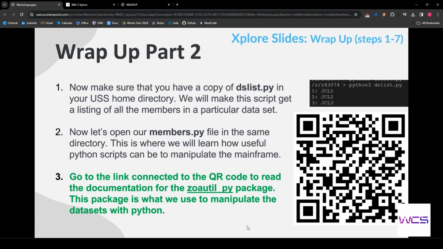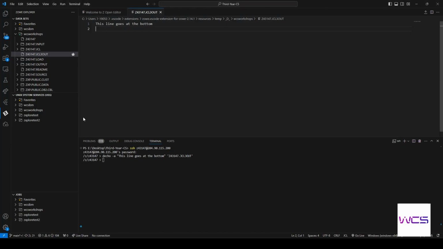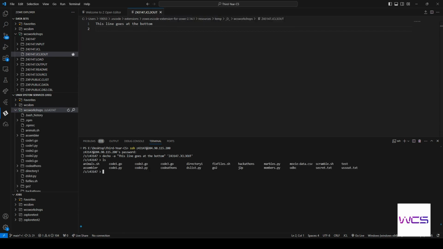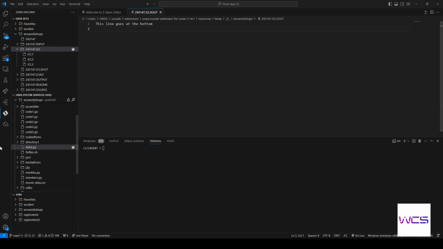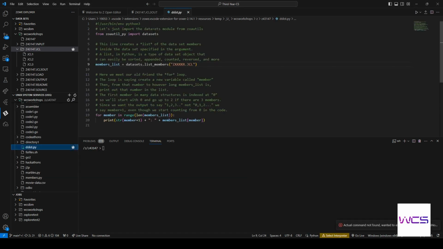So make sure that you have a copy of dslist.python in your USS home directory. So we're going to do our filter here, open it up. We can also ls and find dslist right here. All right, so let's just open dataset list, and we can see that we're importing up here this library. It's by IBM, and it allows Python scripts to interact with the mainframe, and we're importing the module datasets from it.